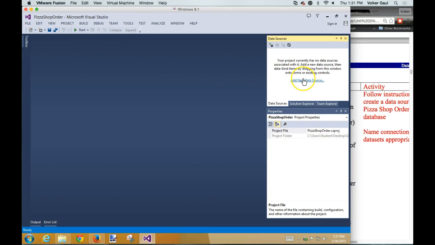We want to add a new data source. It is conceivable, though I don't do it very often, to write a program with multiple data sources. I need some stuff out of that database, I need some stuff out of this database. Normally you connect to one database and do your CRUD processes on that one database. But it is possible to connect to multiples.